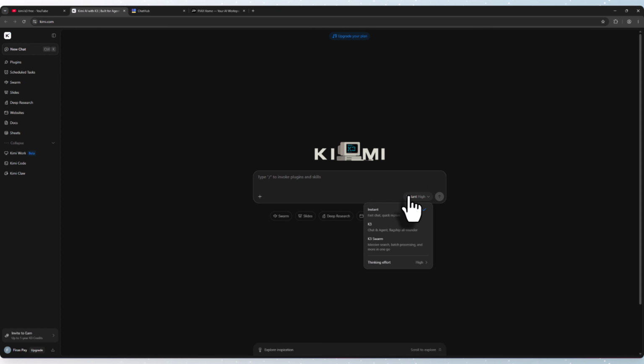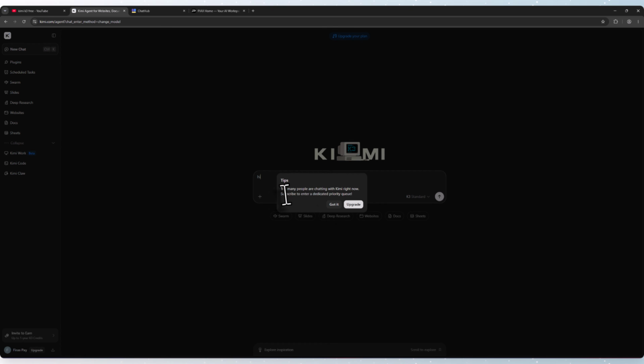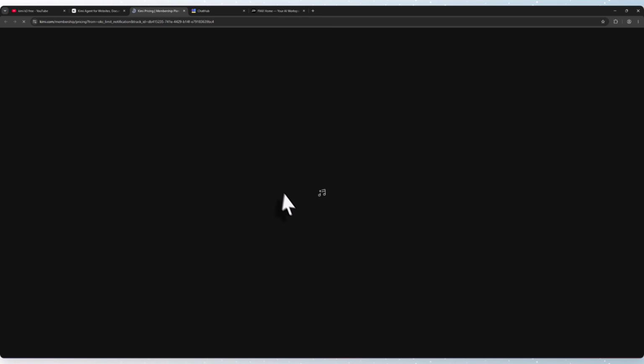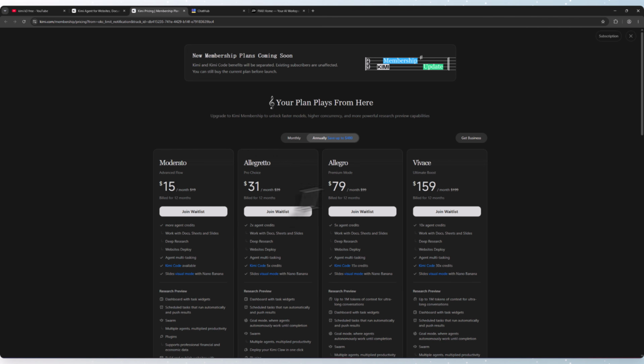For example, when I choose Kimi K3, as you can see, and say, for example, hi, it doesn't work because this message always comes: Too many people are chatting with Kimi right now. But it's not true. This message is meant to make you click upgrade and pay to use Kimi K3. But we want to use Kimi K3 for free.